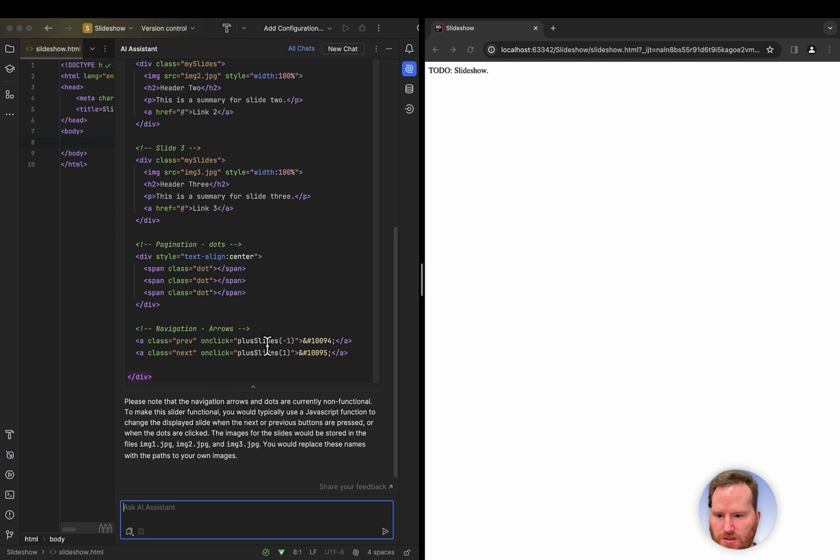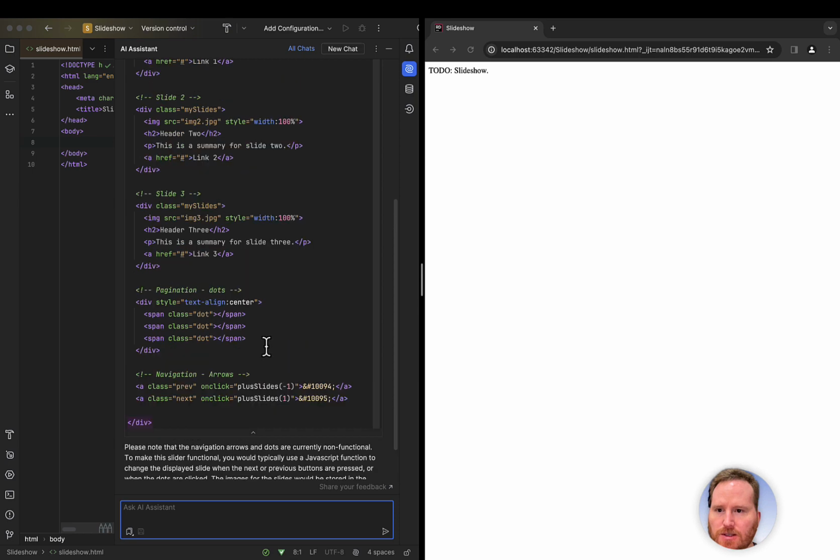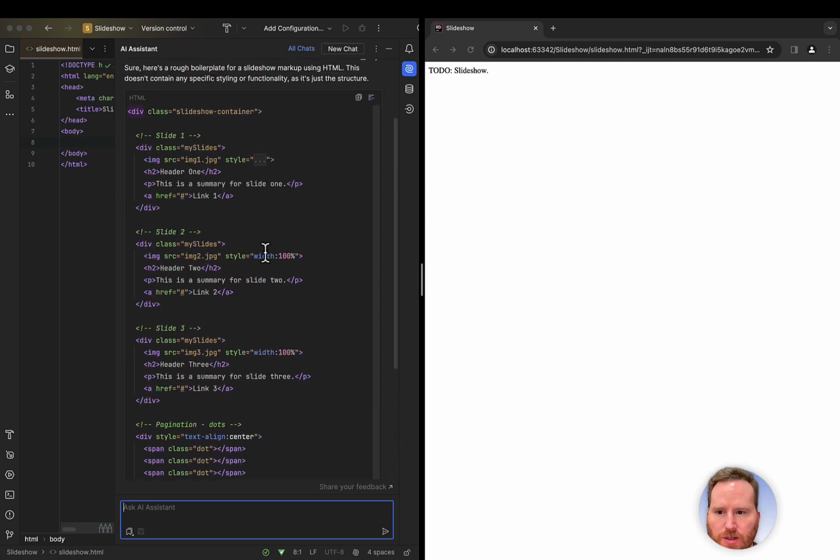Looks like it's trying to do a little JavaScript for us, which we don't need. We're going to do things a little different than that. But in general, this looks okay. Let's go ahead and copy that.